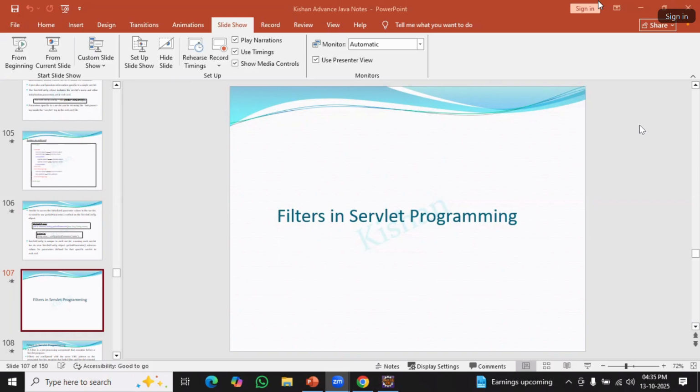Yes or no? Before the servlet, you will be getting the filter. If you are using a filter, you will click on submit. Whenever you click on submit, that action will first go to the filter. From the filter, if you want to perform any operations, you can do that in that filter. And then it will be redirected to the servlet.